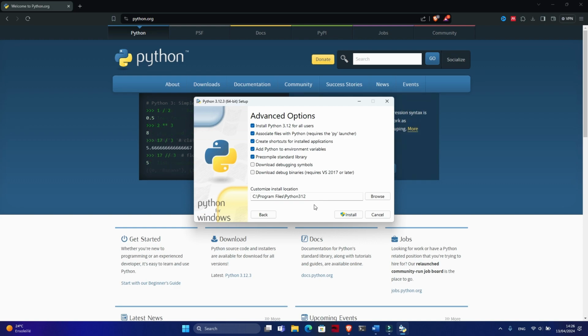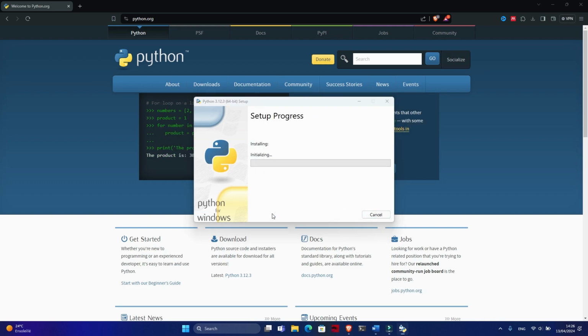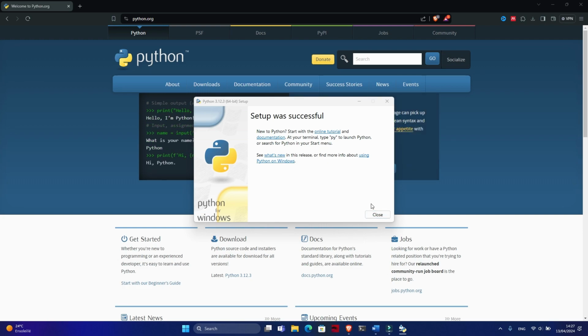Installing for a single user? Leave it unchecked. And what about the rest? Leave it as it is. Now let's click the Install button. Let's wait until Python is installed on the system. Finally, Python has been successfully installed. Now let's verify it.